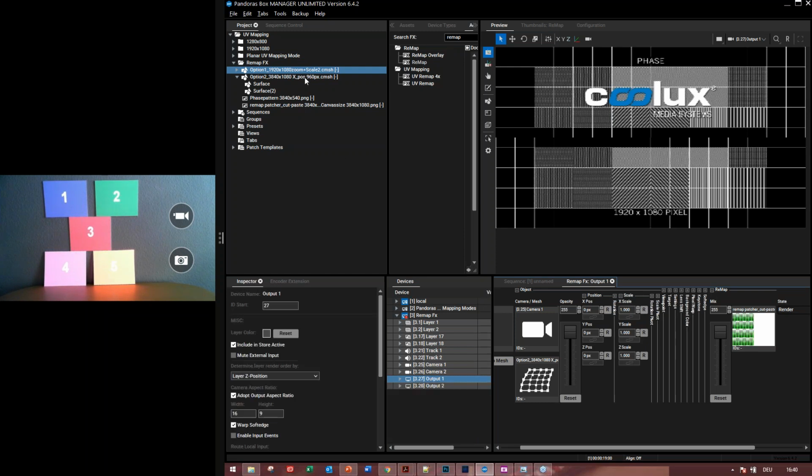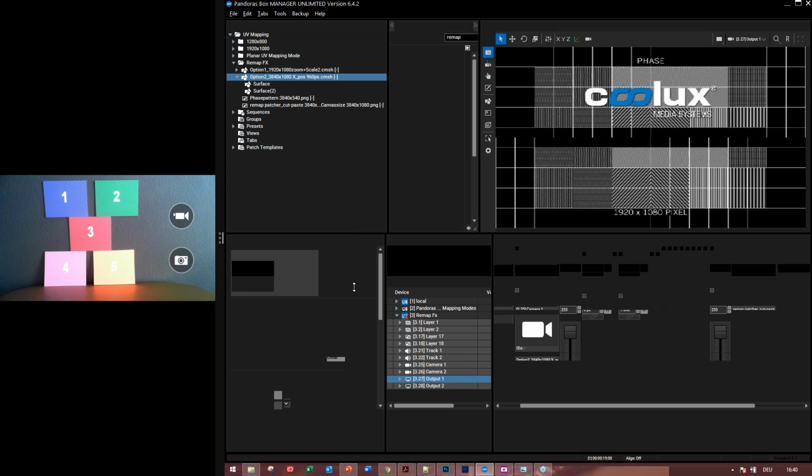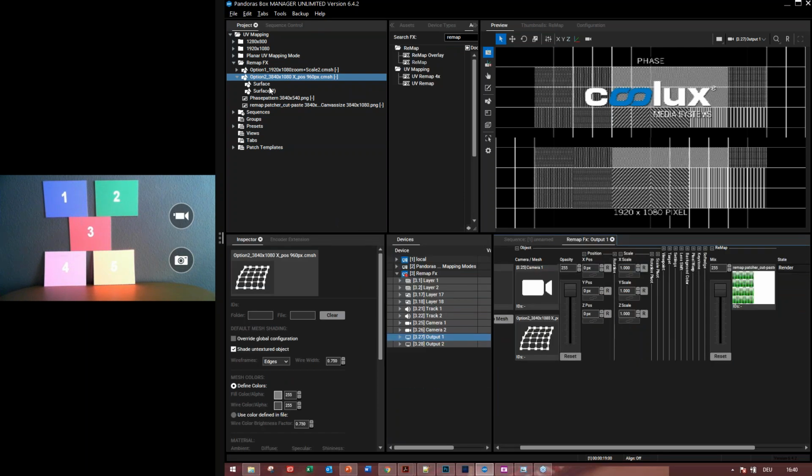And I have created another editable mesh file with two surfaces, and both of them are in the full resolution of the camera, 3840 by 1080. Within the mesh file, I have just moved, shifted the mesh a little bit to 960 pixels.